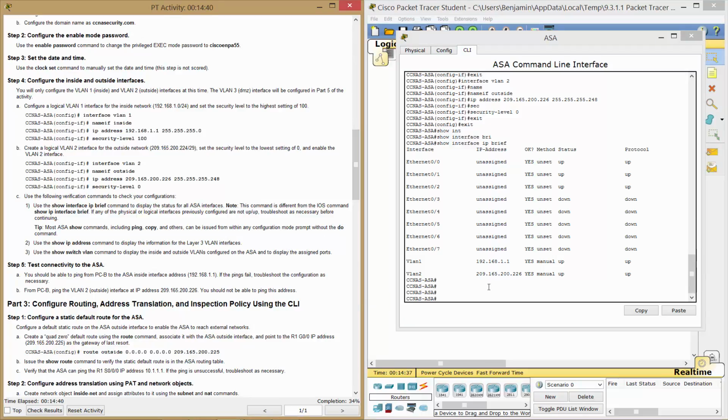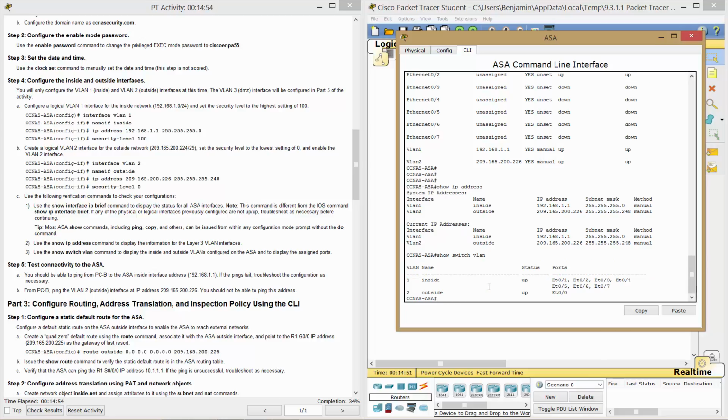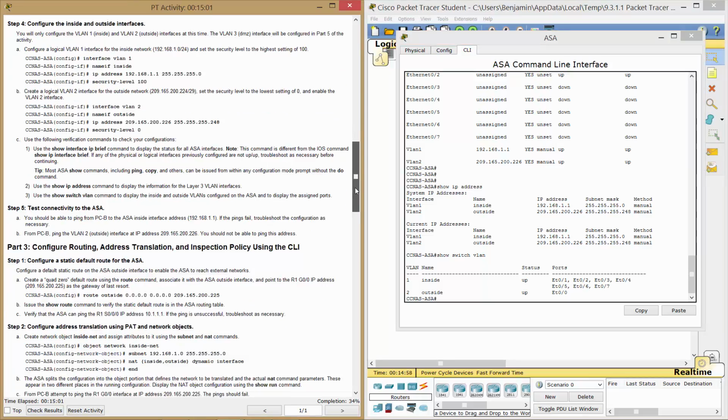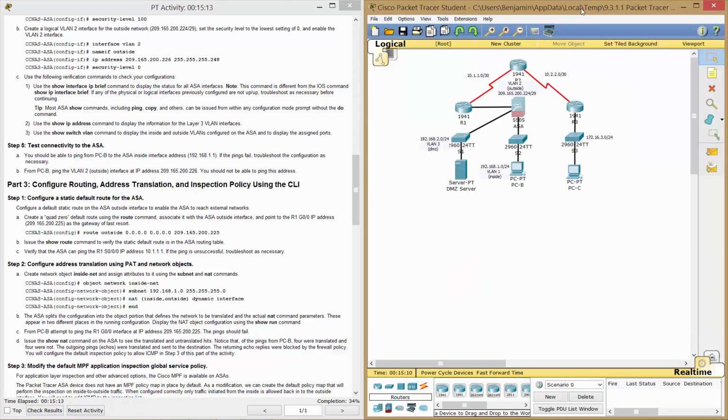Use the show IP address. Alright. To display information for the layer 3 VLAN interfaces, use the show switch VLAN. Okay. To display the inside and outside VLANs configured on the ASA and display the assigned ports. Okay, so I hope that's right. We'll find out. You should be able to ping from PCB to the ASA inside interface. Okay.